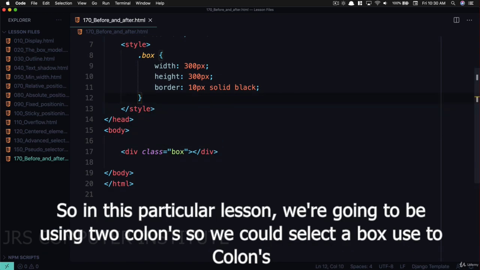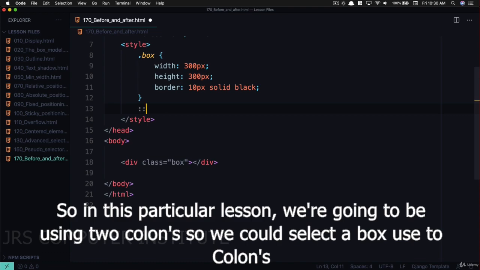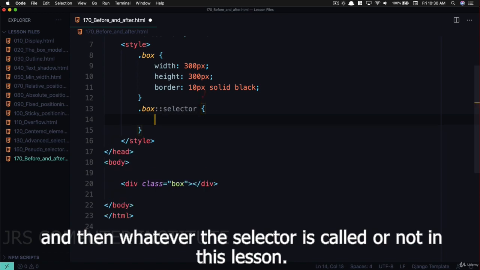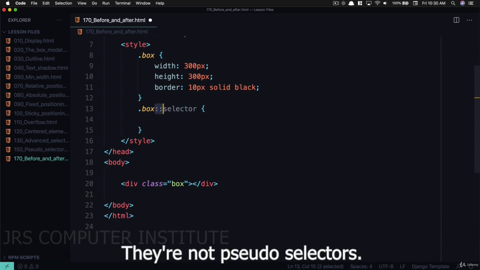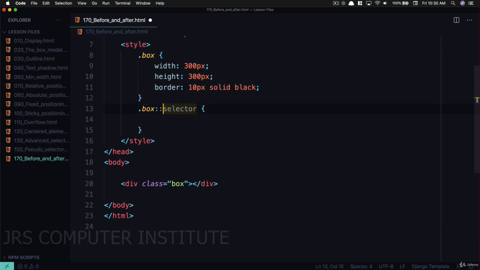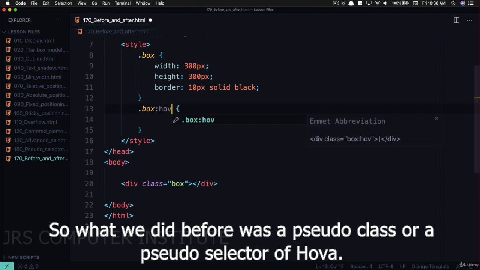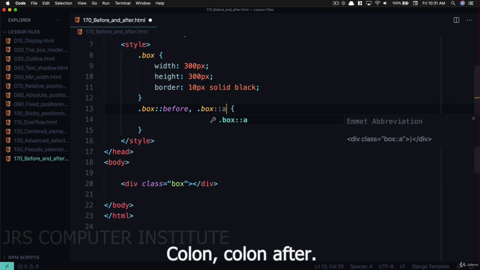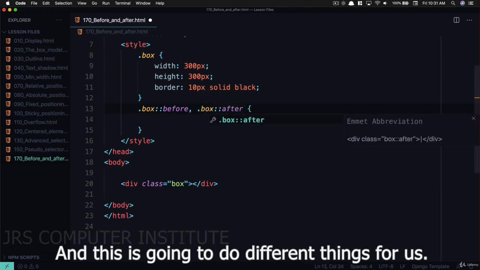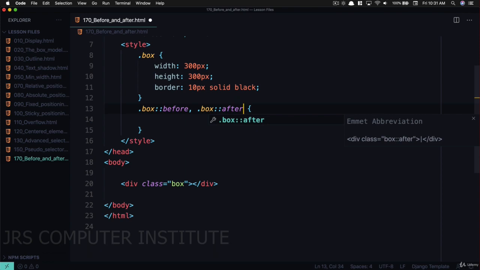So in this particular lesson, we're going to be using 2 colons. So we could select a box, use 2 colons, and then whatever the selector is called. Or not in this lesson, but in the next couple of lessons, we're going to be learning about these pseudo selectors. They're not pseudo selectors, these are actually pseudo elements. So what we did before was a pseudo class or a pseudo selector of hover. This time we're going to say select the box, and then we could do before or dot box colon after, and this is going to do different things for us.